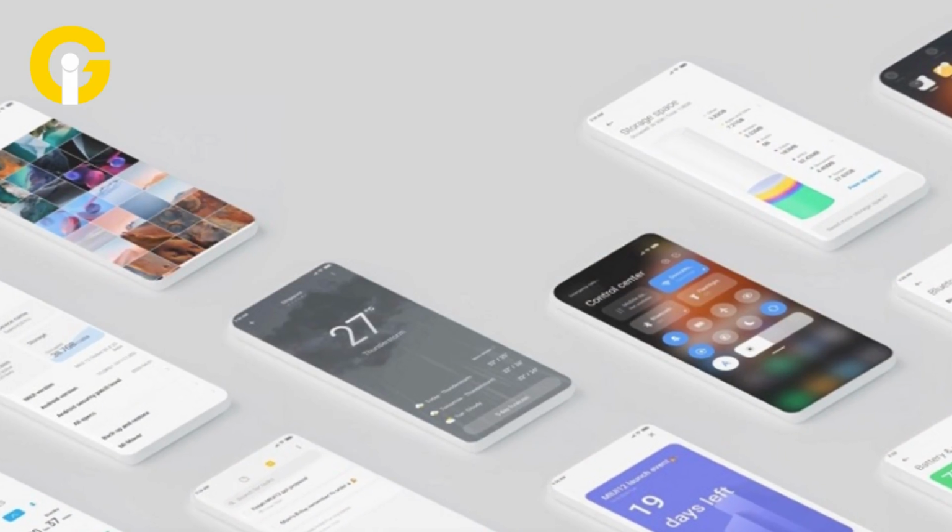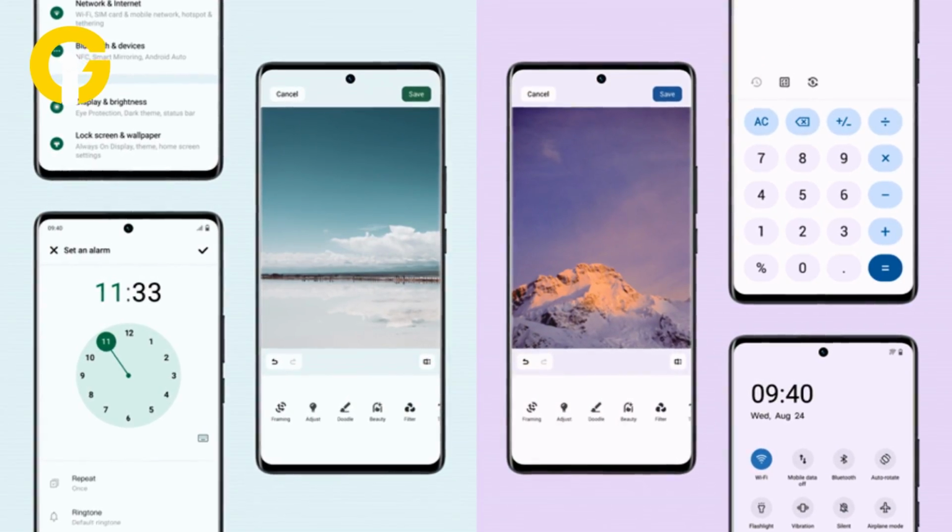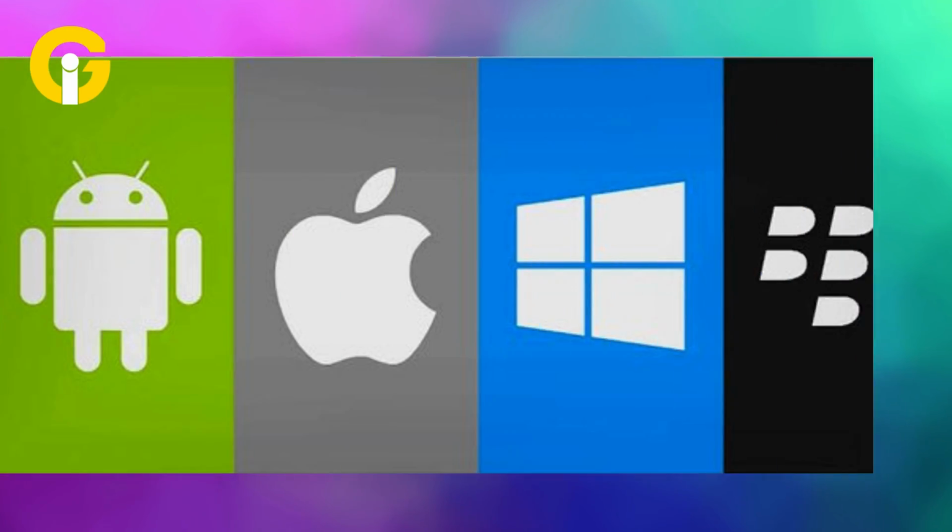And lastly, discover features offered by App Vault, such as app recommendations, news updates, or a built-in calculator, depending on the device and operating system.